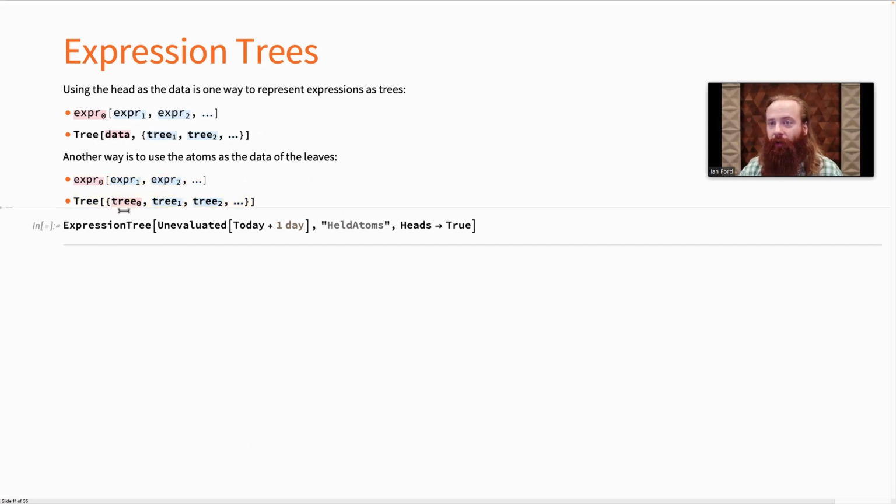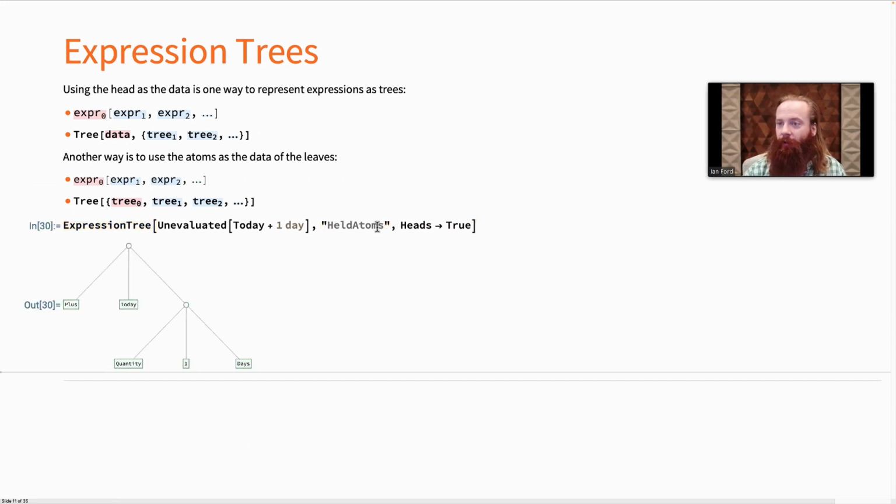Since we're including a subtree for the head, we specify the option Heads set to True, and I'm specifying the structure HeldAtoms so that we can see just the atoms that appear in this tree. Evaluate this, and there we see a very similar looking tree, except now just the leaves are labeled, and they include all of the symbols in the entire expression, including the heads.